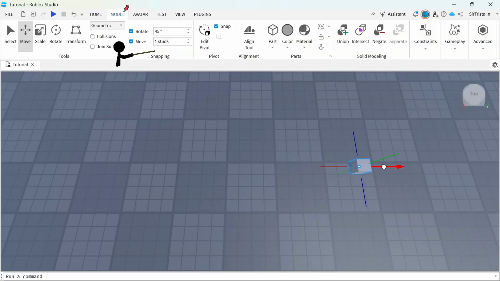Model tab. Snapping. The studs and degrees are units of measurement in Roblox Studio used to adjust the manipulation of objects. You can configure the snapping system according to your preferences, choosing how many studs or degrees you want the object to move or rotate.